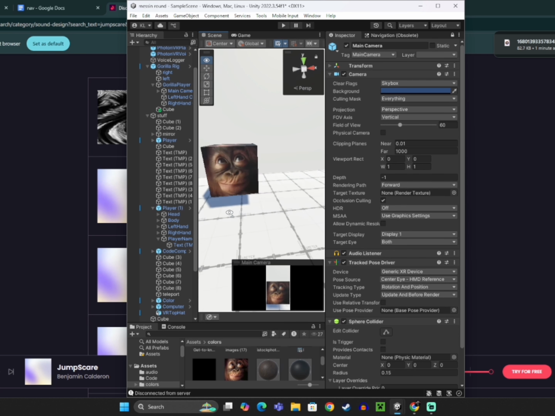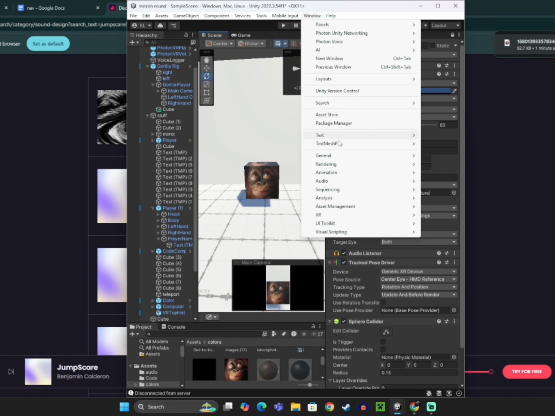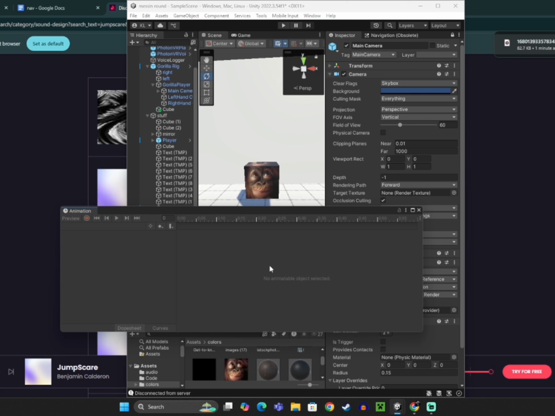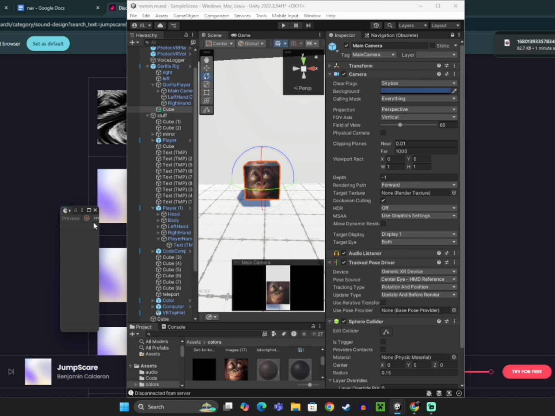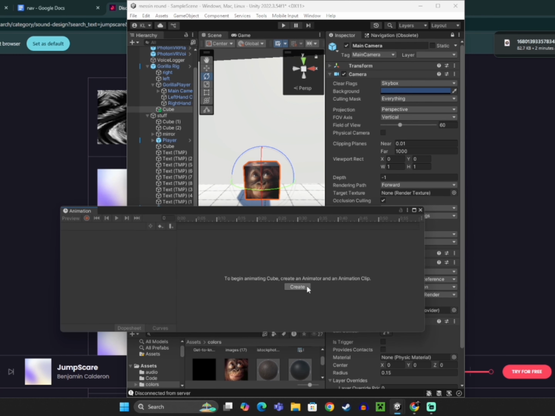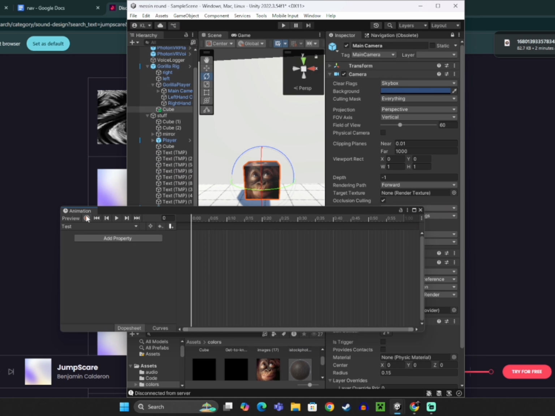There we go. So now you want to click Window, Animation, and then Animation. And then this should pop up, and it'll say no animatable object. Just click on the thingy and then click Create. And by the way, if you just see something like this, you have to expand it and this will pop up. So now click Create. I'm just going to name this Test. You can name it whatever you want, but I don't think it really matters.